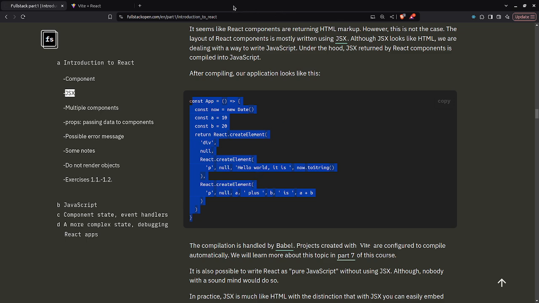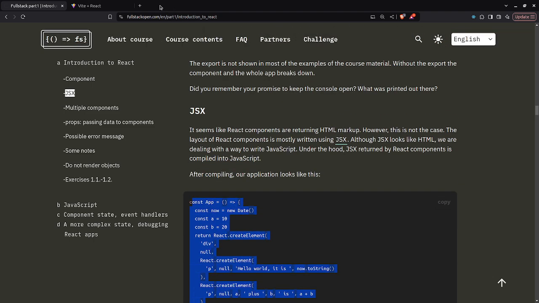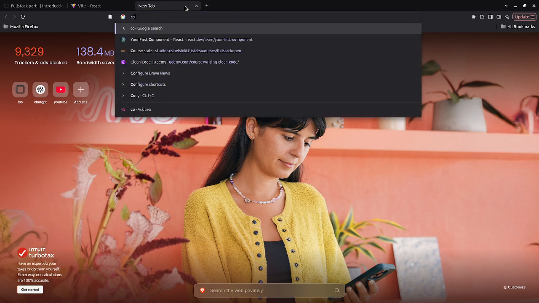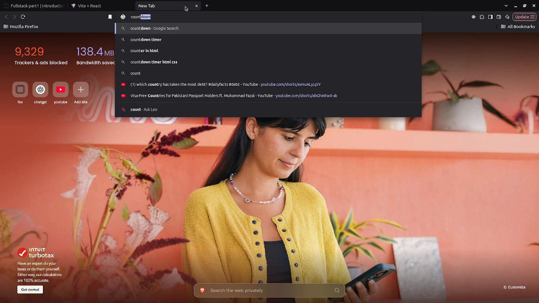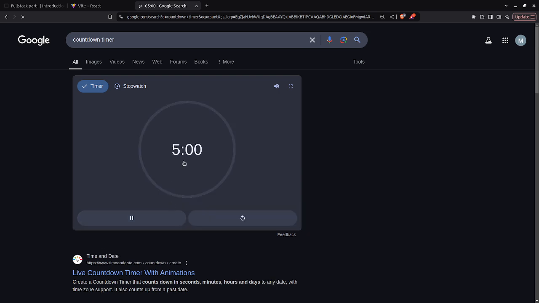Okay, let's take a small break before diving deep into JSX. Countdown timer for 5 minutes. Yeah, I'll be back after 5 minutes.